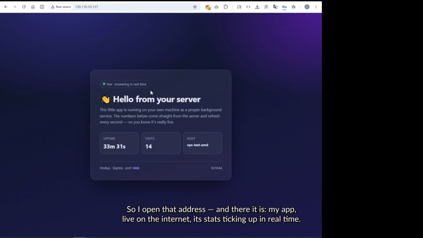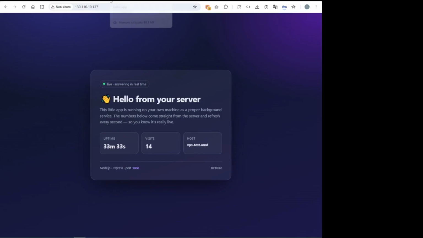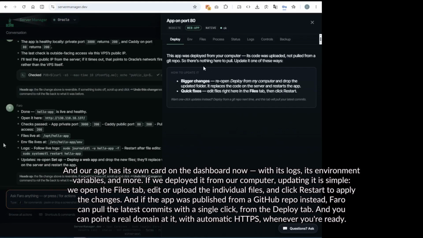So I open that address, and there it is. My app, live on the internet, its stats ticking up in real time. And our app has its own card on the dashboard now, with its logs, its environment variables, and more.